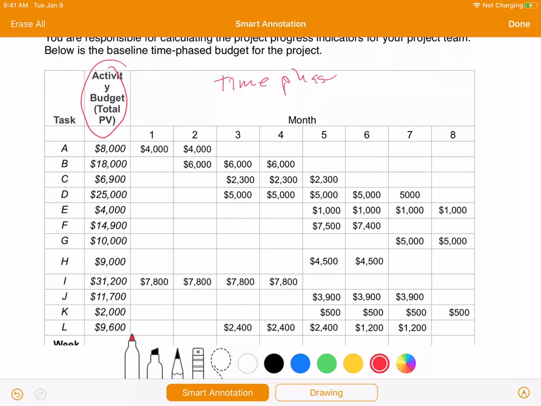phased budget, or PV, over time. So that's going to come into effect, and as you remember from previous videos, this is going to be used when we calculate EV. This is going to be used when we're calculating SPI and SV. So let's take a look at this.